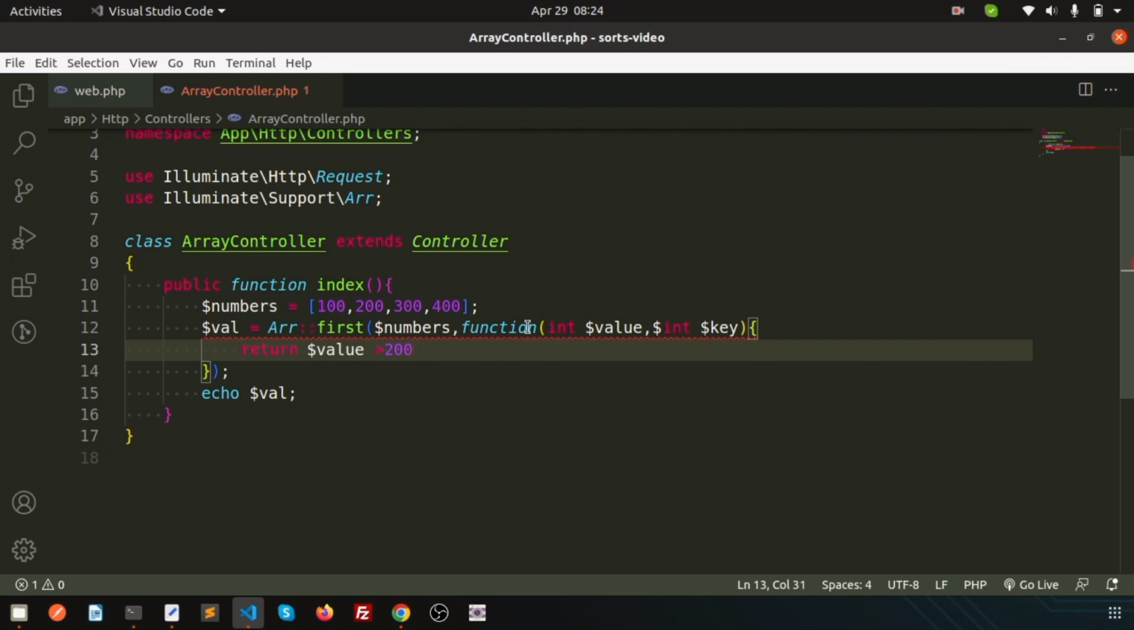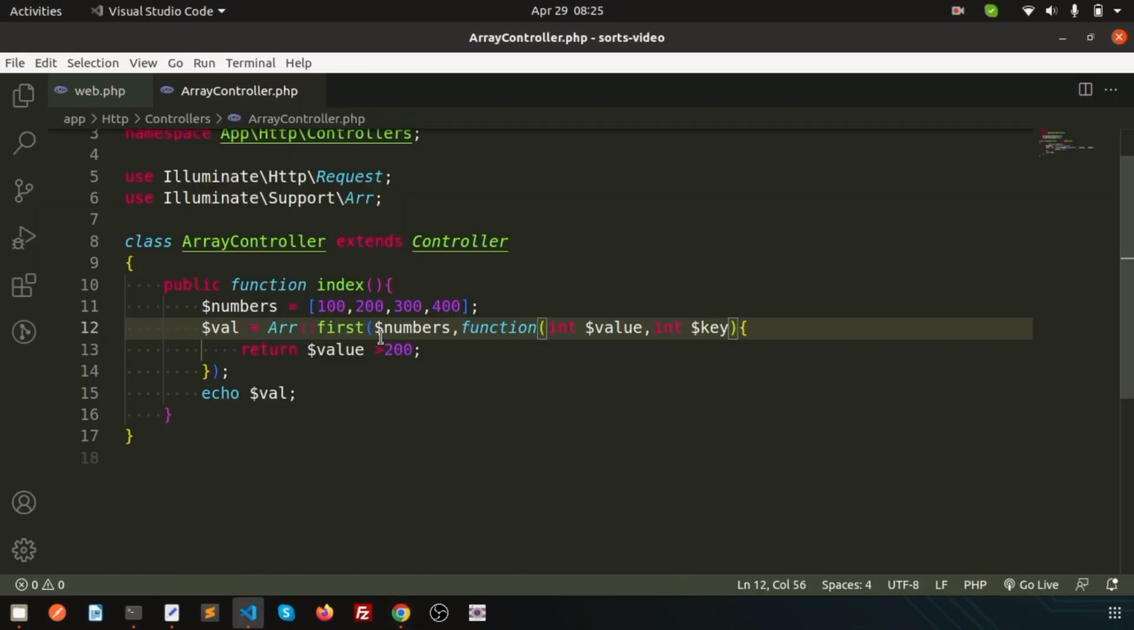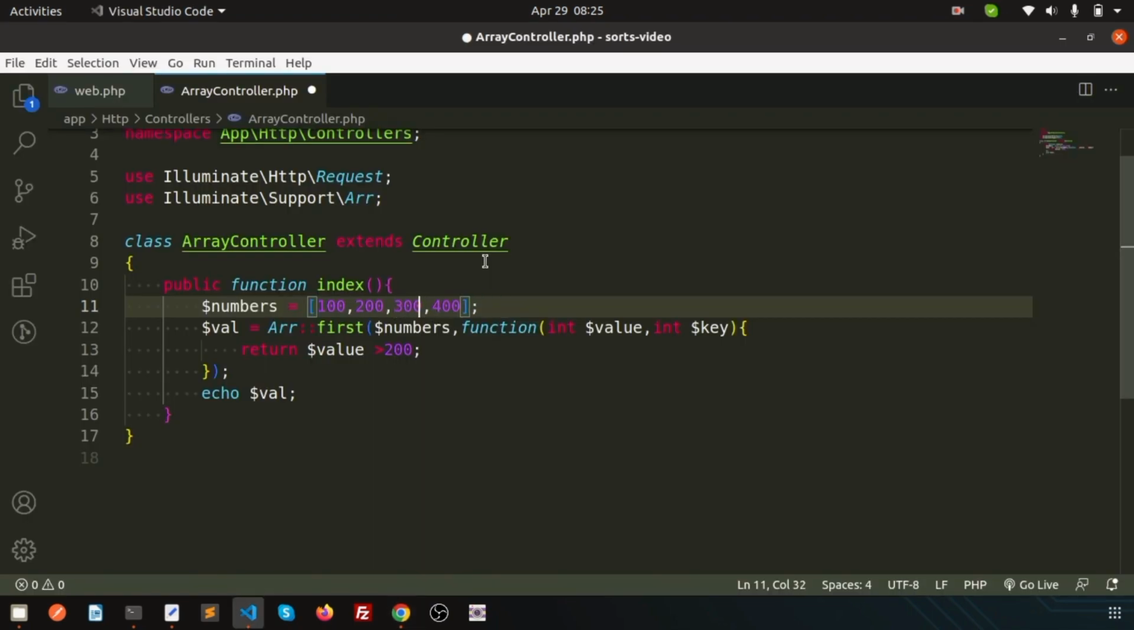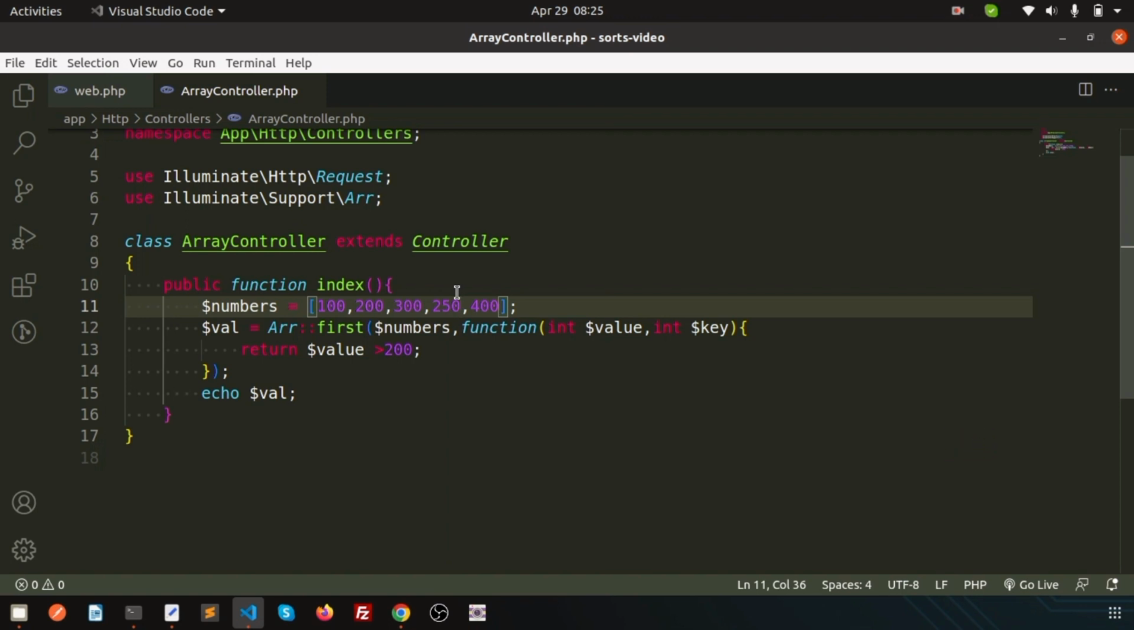What is the error? I wrongly added $int. Now I want to get the value which is more than 200 and which is the first occurrence. Let's refresh this. We are getting 300, meaning the first value more than 200 in the array. If I write 201 or 250 here, the first occurrence is still 300, so it will return 300. So we get the first value whose condition matches.